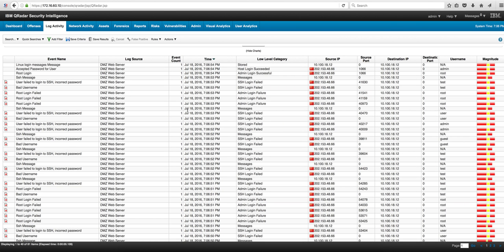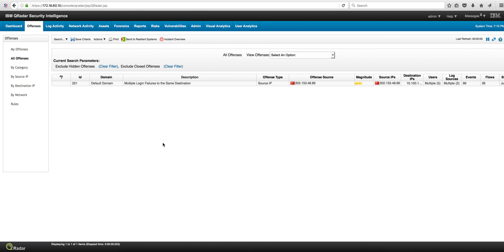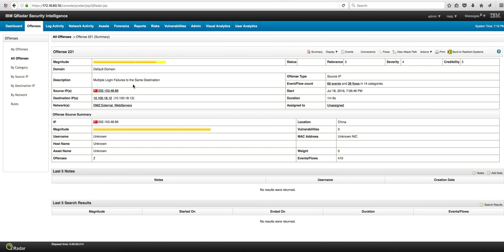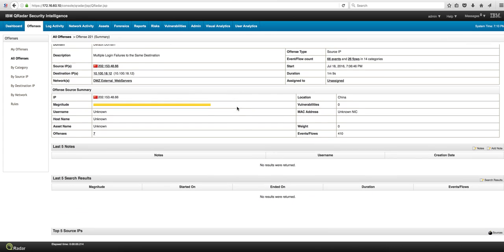If we go to the log activity, we see the actual attempts to log in, again coming from that point of collection on the DMZ. And after all that information is correlated by QRadar's rules engine, you get your offense right here. Let's take a look at it. As we see, it's a combination of events and flows, and that's what we expected to see.